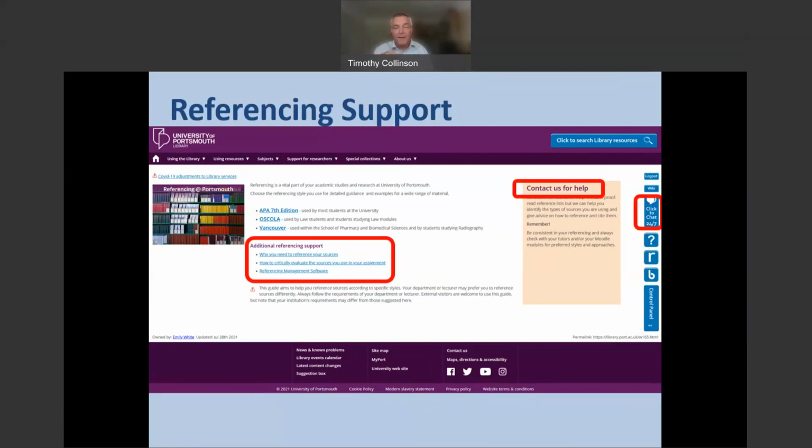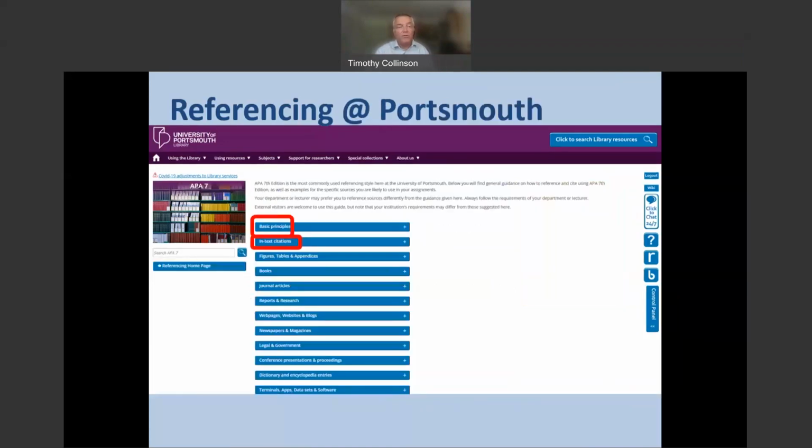So you might want to email us, you might want to chat with us 24/7, you might want to phone or come and talk to us in person or whatever, and you're very welcome to. But you should be able to see there in the middle, the top link is to the APA 7th edition. If you're a technology student, that's what you should be clicking on, and that will take you to Referencing at Portsmouth for APA 7th edition. And you can see there at the top that you get some basic principles, which gives the background on what you're trying to achieve, how and why.